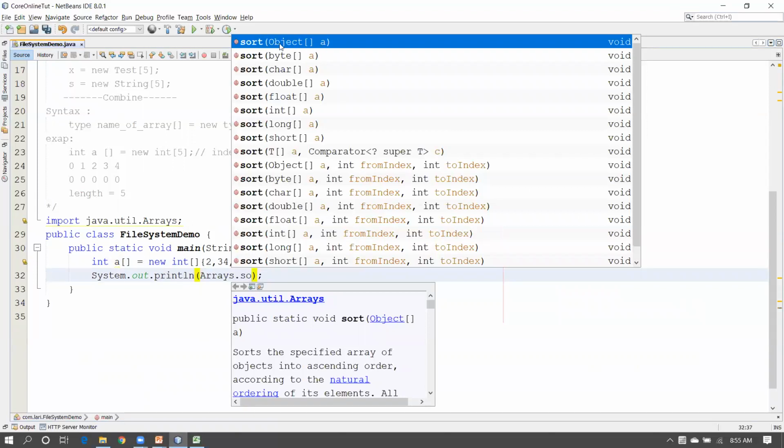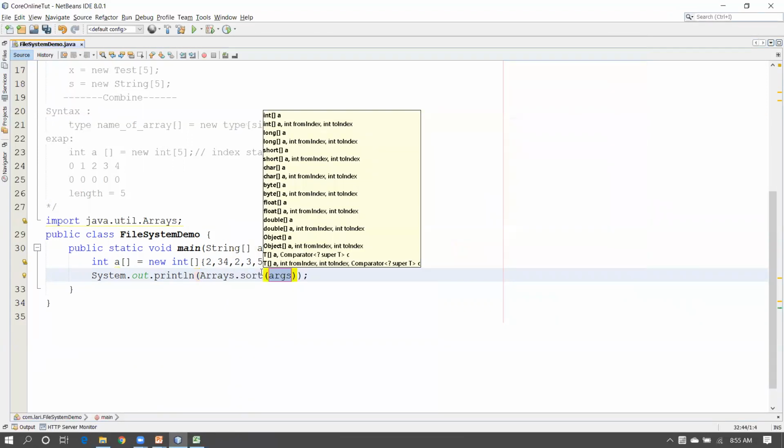We can pass any primitive array like byte, char, double, float, int, long, short. So we can pass them over here. Boolean you will not find here because sorting of Boolean type is not possible. So sort, and I need to sort the array A.